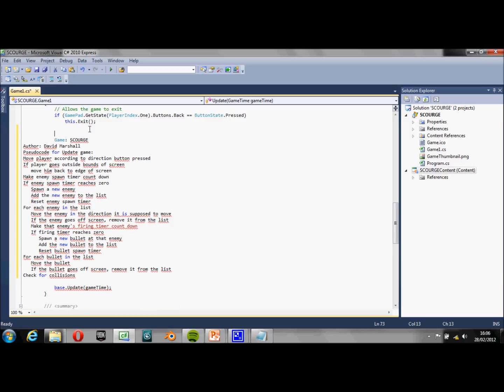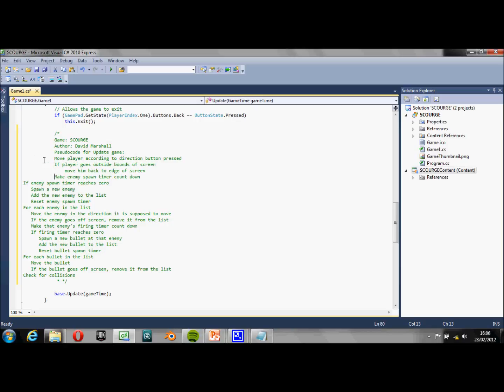But this isn't really code, so I'm going to turn it into a comment by a slash and an asterisk. You can see it turns green. And at the end of the commented section, we have an asterisk slash, the same in reverse. I'll just put in a bunch of tabs to tidy that up a bit. So this is really just a reminder of the code that we have to do.